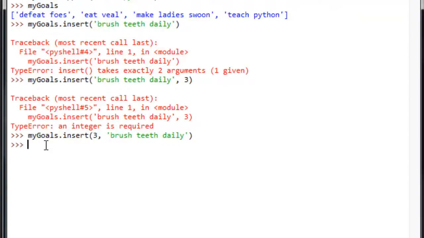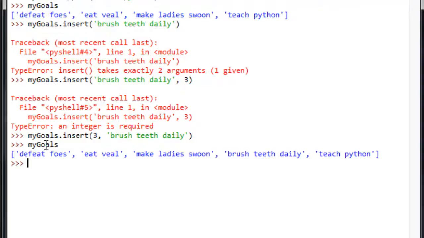Now, when we take a look here, let's look at my goals. How about it? Position 0, position 1, position 2, and position 3, the new entry, brush teeth daily, and that thing we appended, teach Python. So my goals are growing.